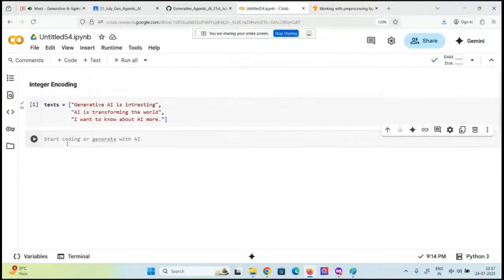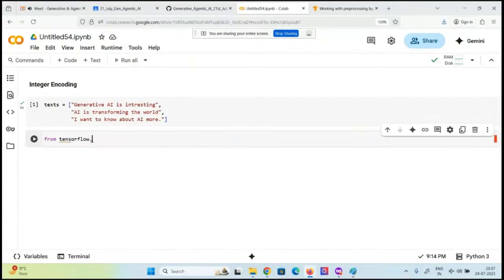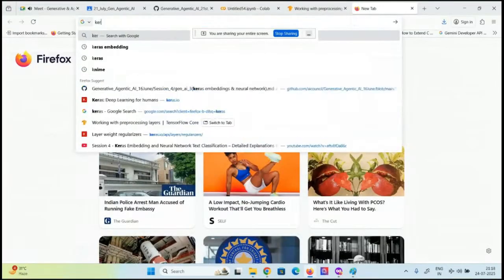So if I have to encode it, first I'll import from TensorFlow dot Keras dot preprocessing dot text. Keras is a library which is built on top of TensorFlow.